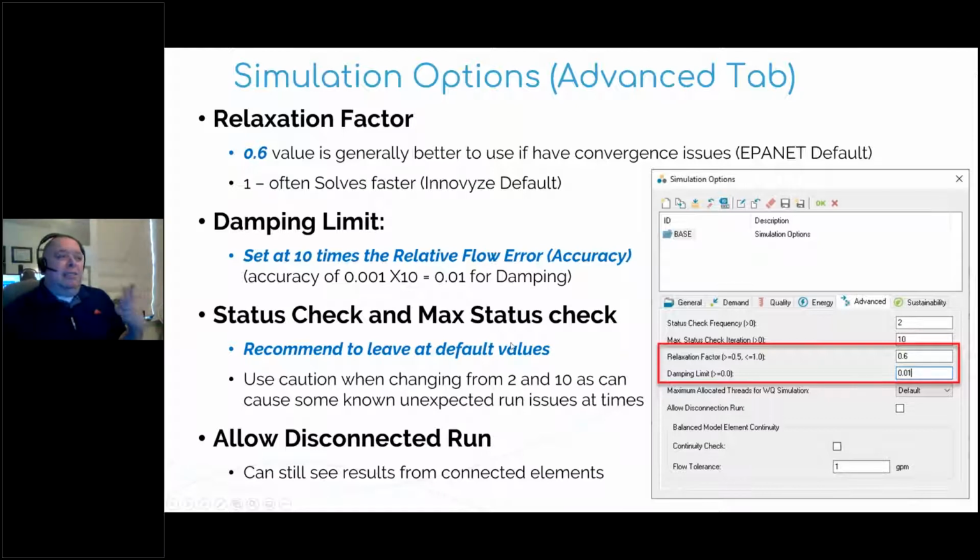The status check and max status check, if you ever want to talk about those in more detail, there are definitely a lot of different views out there. One thing that we've found from a lot of different models is that the EPANet engine worked best with the default 2 and 10. I would certainly not go any higher than 4 and 20. Anytime I've seen people use higher than that, a model can definitely do unexpected things because of how those two work.